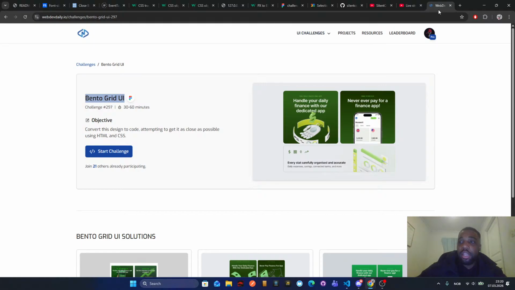As you guys can see, I'll be doing this Bento Grid UI challenge from webdevdaily.io. It looked quite interesting because I just looked at it and I was like, I gotta do this one. So yeah, let's start. I'm gonna click Start Challenge.